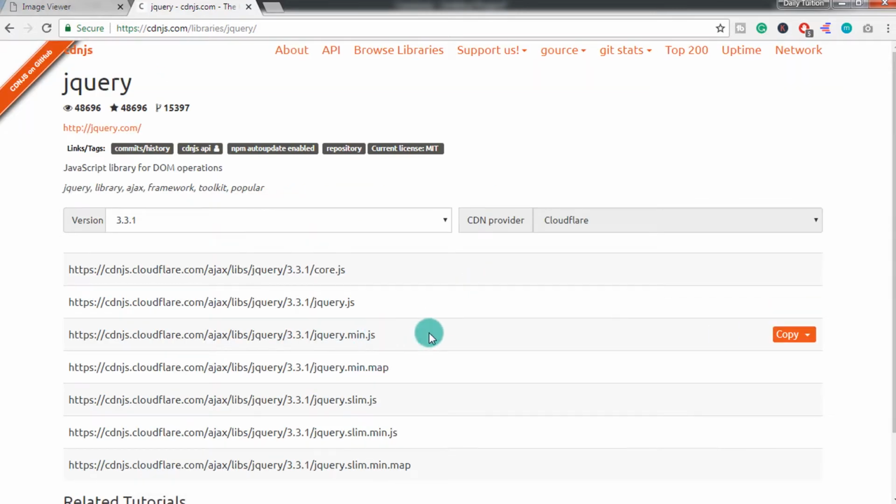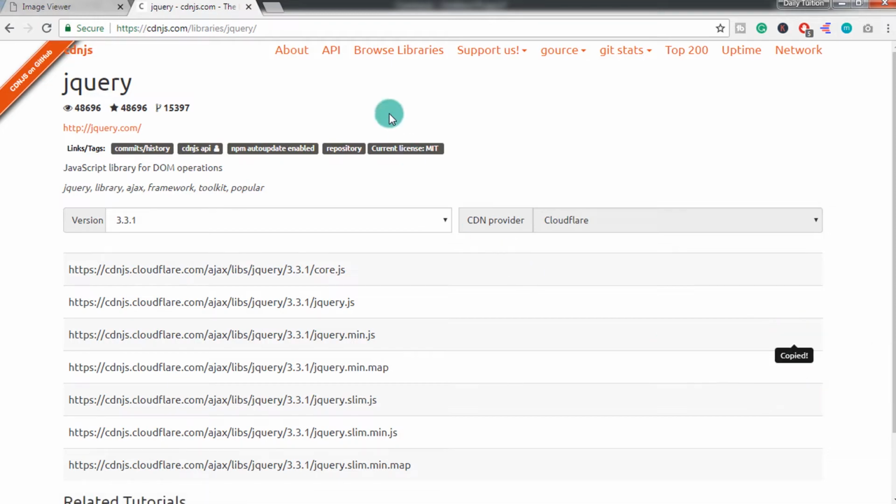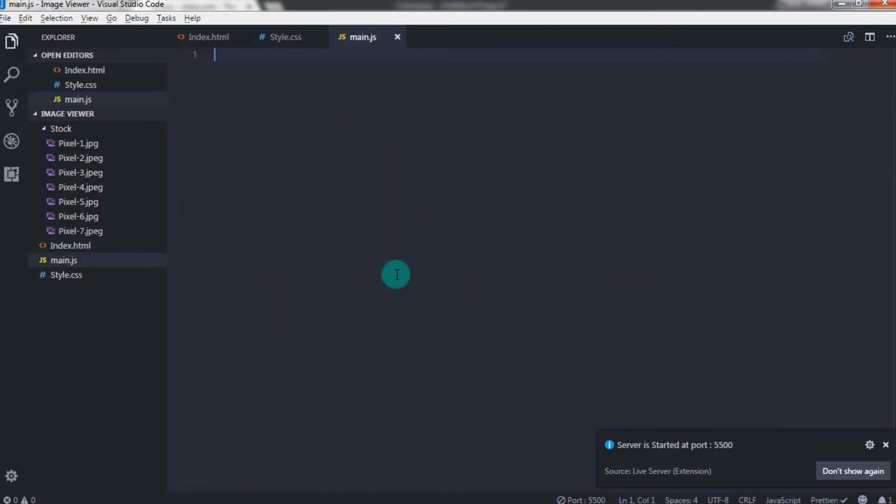So I will copy this minified version, copy the script tag and paste it just before the closing body tag over here. At the last, we wanted to link this main.js file, so create a script, and in the source we link this main.js. Now we will work on this main.js file.